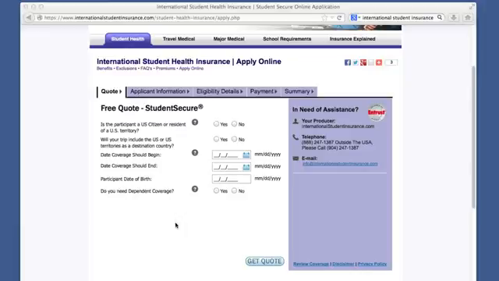To start the application, you'd need to answer some simple questions and enter some dates to get an initial quote. If you're an international student in the US, for example, you would answer this first question, are you a US citizen or permanent resident, as no. You would then need to answer will your trip include the US or US territory, as yes, you're an international student coming into the US. So that is how you would answer the first two questions.